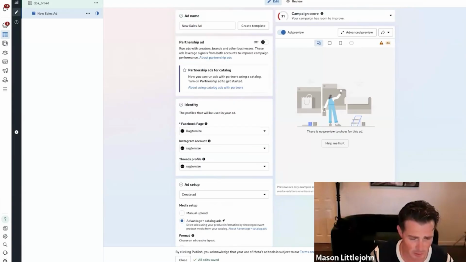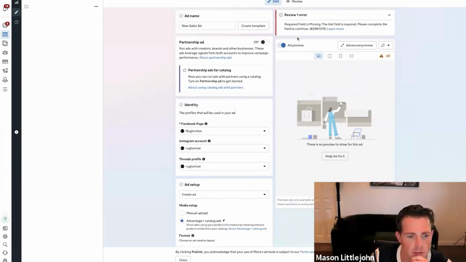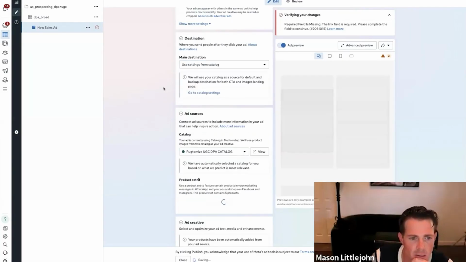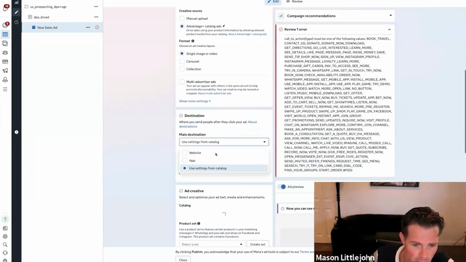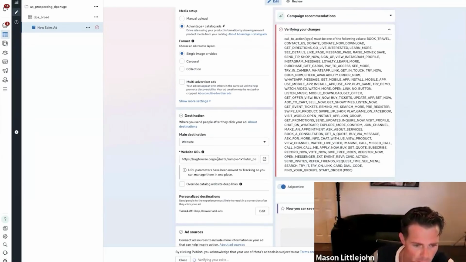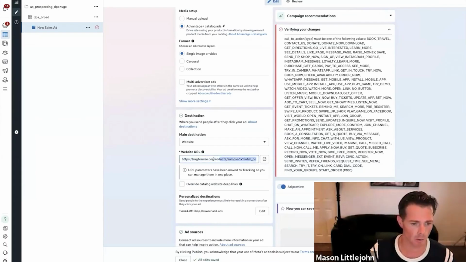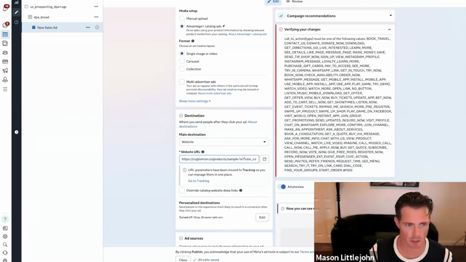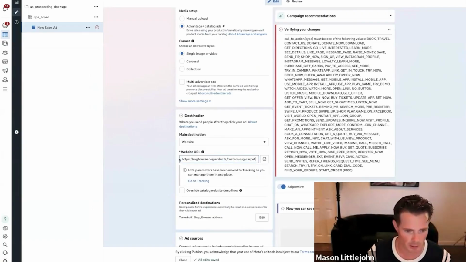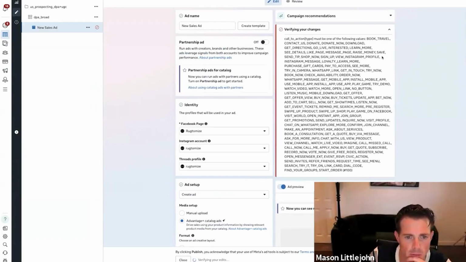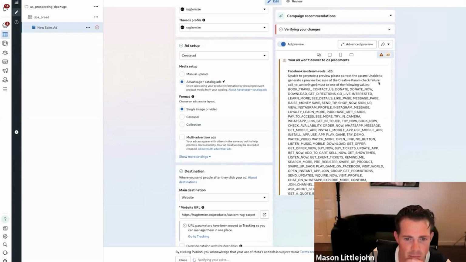Again, I don't know why it's required. The link field is missing. Oh, let's just do this. Use settings from catalog. So we might need to just let this sit for a second while Meta processes it. I feel like they're just throwing everything at me, which is super annoying. Let me change this. I would love to just solve this while we're on the call. All right, let's try the actual URL here. Oh, looks like it might be working now.